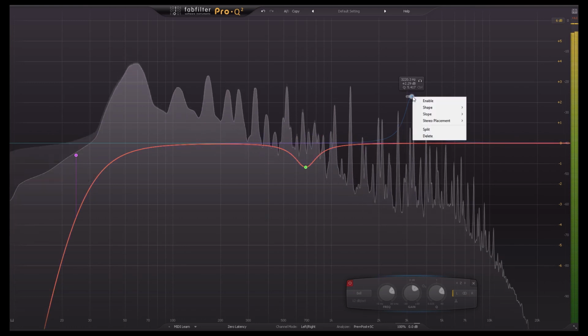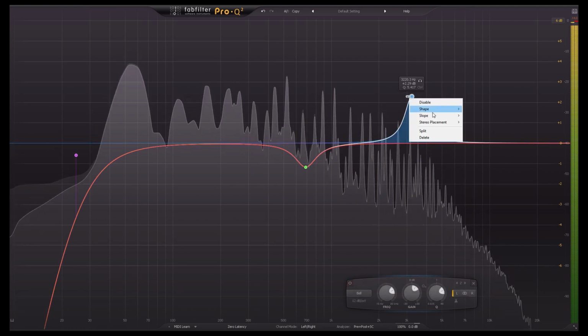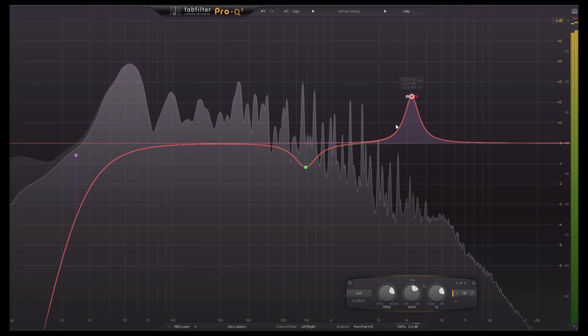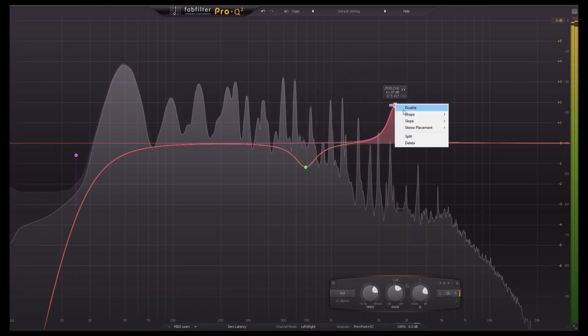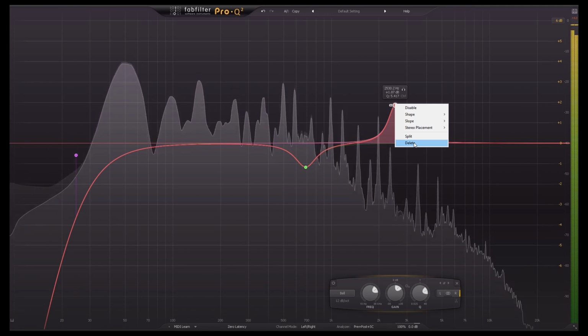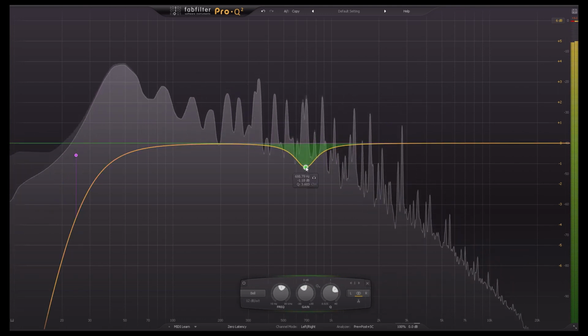You can clone the band to the opposite stereo side by clicking Split. Just select both to move them and edit them together simultaneously. Or delete the band completely, also possible in the menu down below.